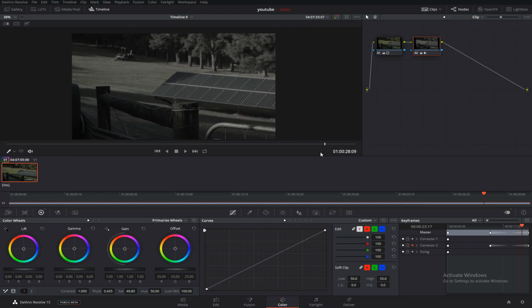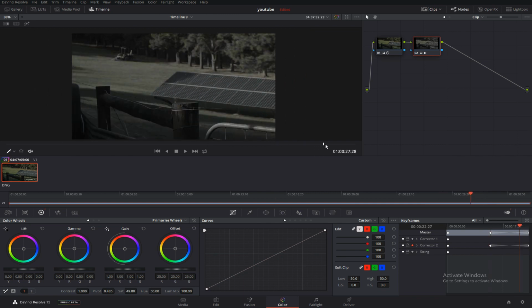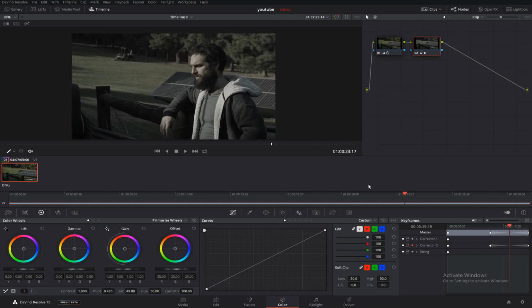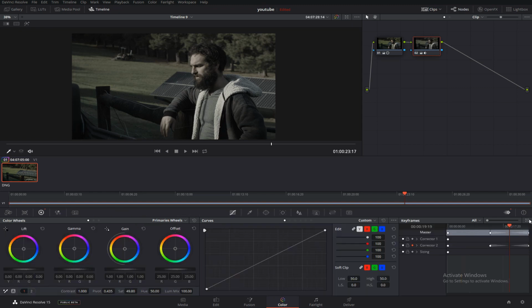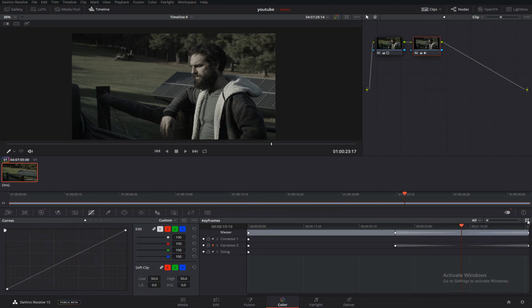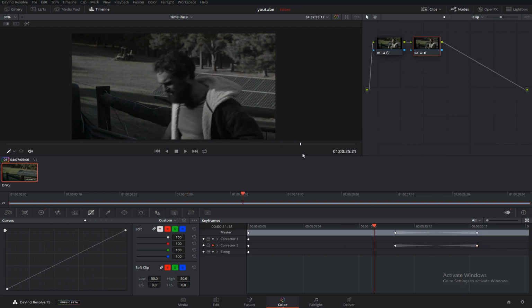Okay, but to me, I feel like we're not really desaturated until the very end. So what we can do is expand our keyframe. So this little button here, and grab your keyframe and move it across like so. So then we can be desaturated earlier in the piece.